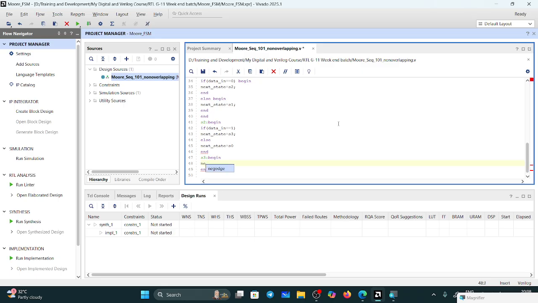Begin. Next state equal to, it will go to non-overlapping. No, it should go to S1.